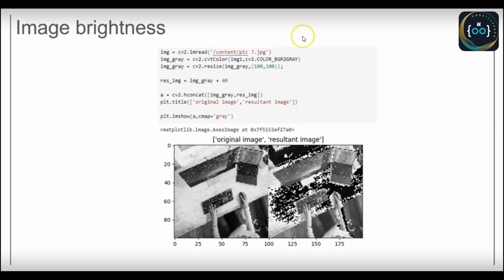And once you have increased the brightness, you can use concat, okay, so that you can display both the original image as well as the resultant image. All these places, the brightness is enhanced. You can see that visually when you compare the two images.